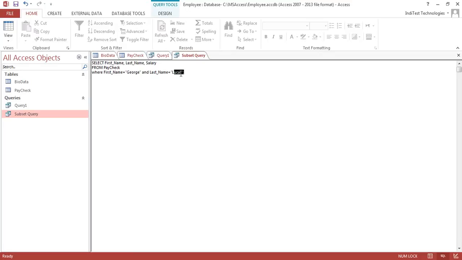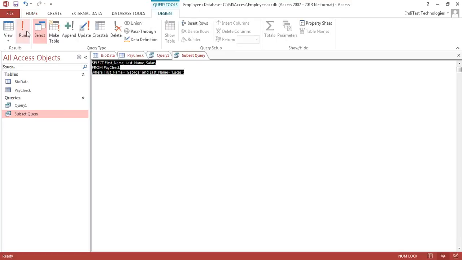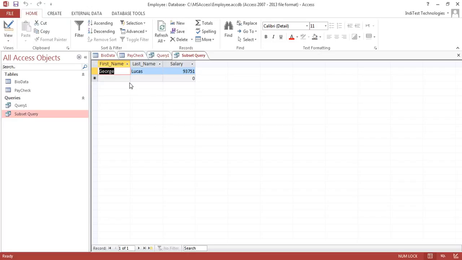When you run this query, we expect to have three variables in our result corresponding to the first name as George and last name as Lucas. So go to the design tab and click the run button. There you go. Now in our query's result, we have only one row corresponding to the value where George was the first name and Lucas was the last name, and correspondingly we have his salary.